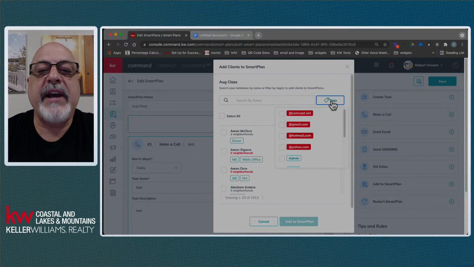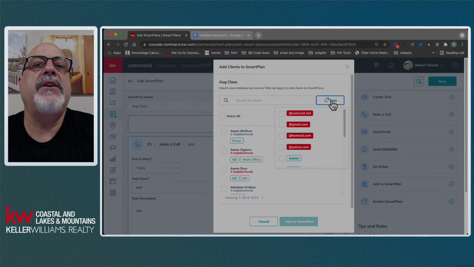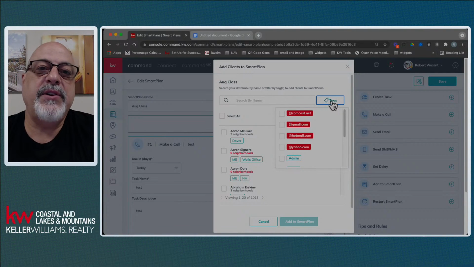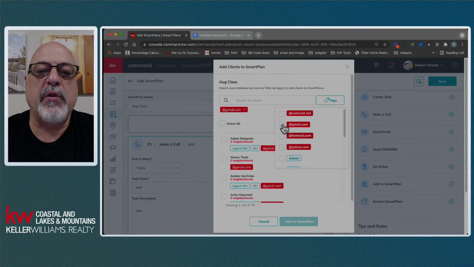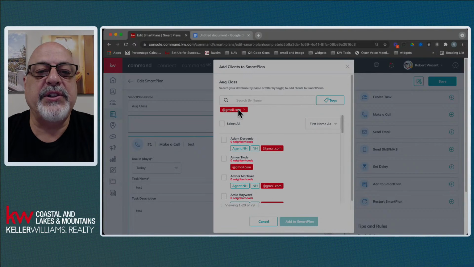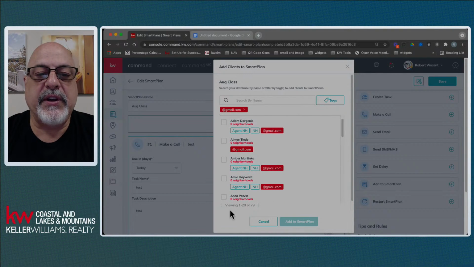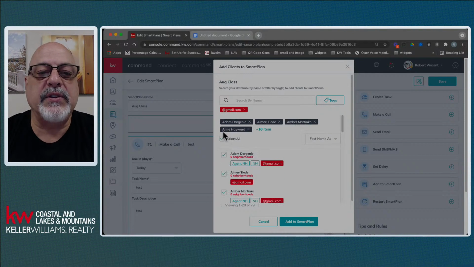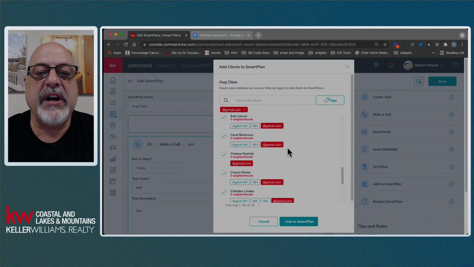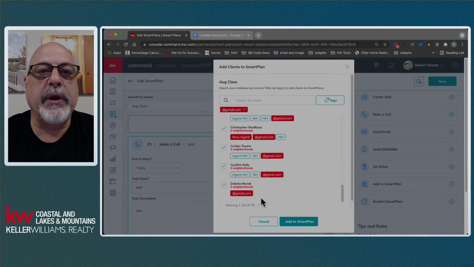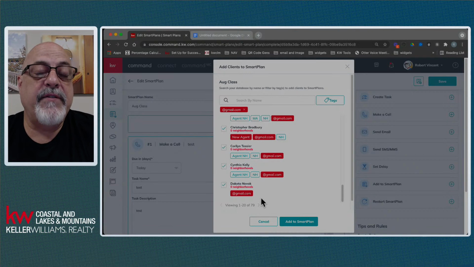Here we can use tags, if we have created a tag and assigned that tag to the contacts that we're looking for. Let's say I want to say all of this goes out to all the people who have Gmail. So now I've got a Gmail tag, and when I look at this, there are 79 total people, and I can start pulling them in one at a time, or I can select up to 20 at a time per page and keep going here. So now I have the people that I want on this smart plan.